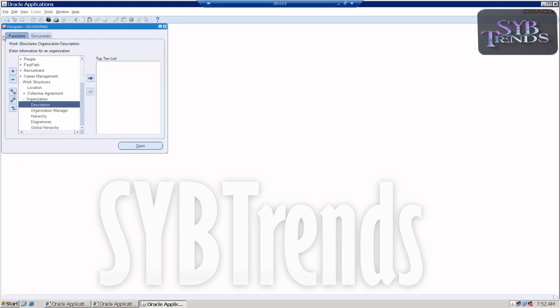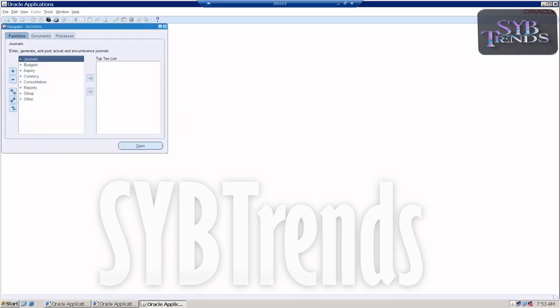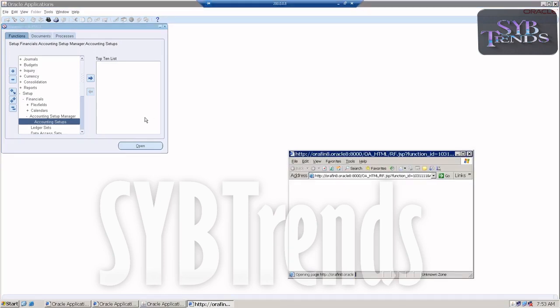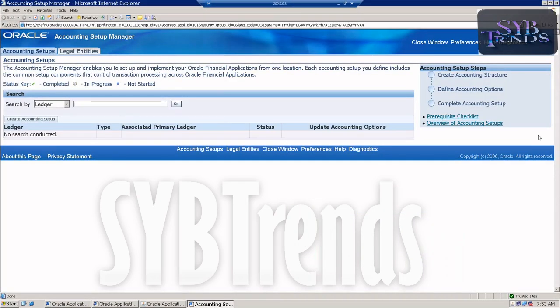To cross verify, what you can do is open your accounting setups in GL. In GL we have already created three operating units, that is cars, trucks, development. This is a new operating unit which is created under HRMS. Now setup, financials, accounting setup manager, accounting setups. Here you search for your primary ledger which we have already created. That is GSS primary ledger.